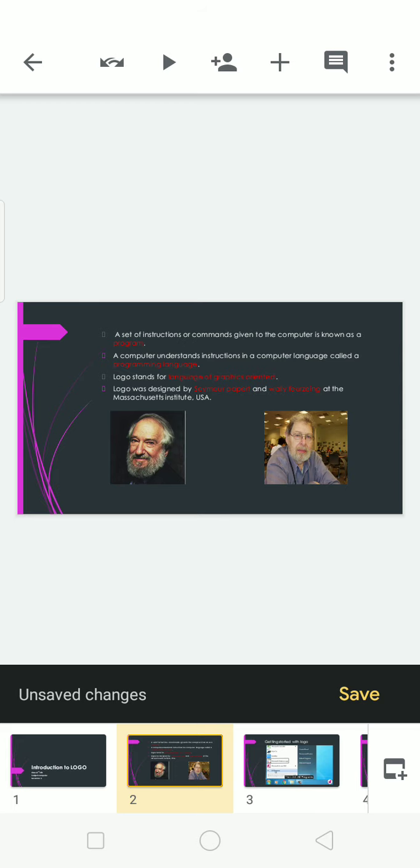Programming language means instructions given to the computer in the language it understands. A computer understands instructions in a computer language. That is called a programming language. It means a computer understands its own language only, not our language. It converts the data to its language. Okay, so that is called a programming language.